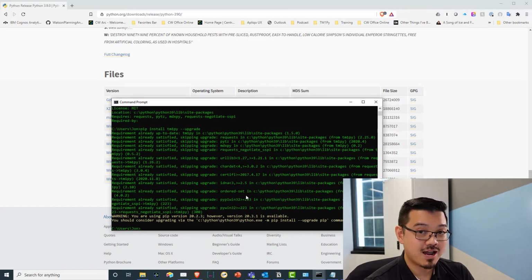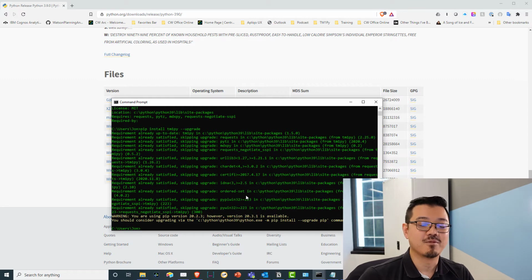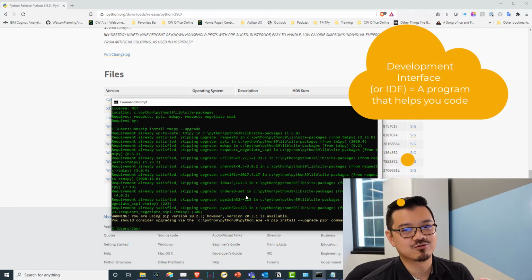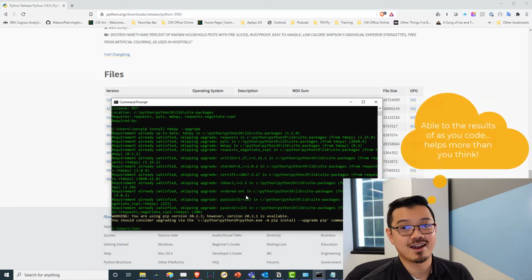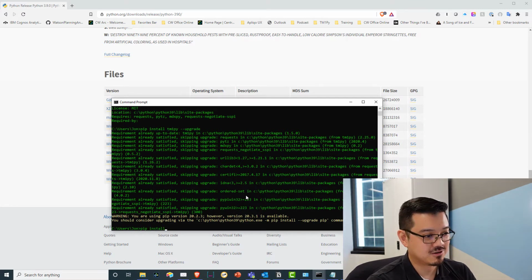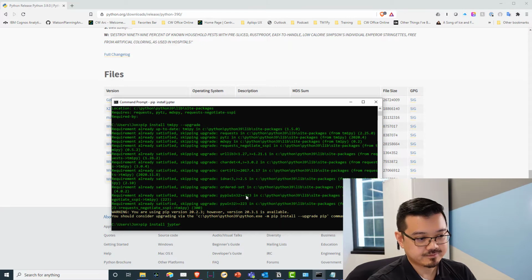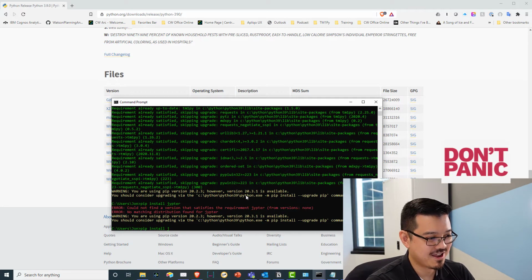Now that we've got TM1py working, and of course Python working, otherwise we won't be able to do the TM1py part, you probably want to install a development interface. In this case, I would strongly recommend Jupyter Notebook, because you can see what you're doing, and that helps a whole lot for people who are starting out. So I'm going to type in pip install Jupyter. I've spelt that wrong, so I'm going to try that again. Pip install Jupyter.